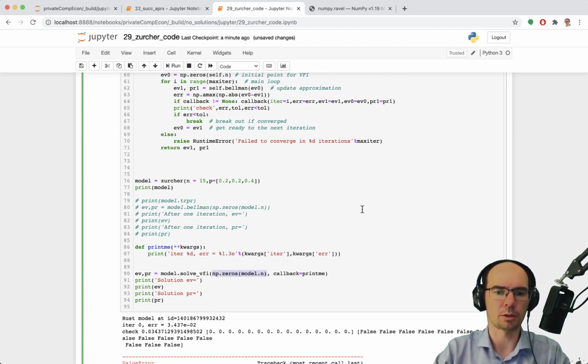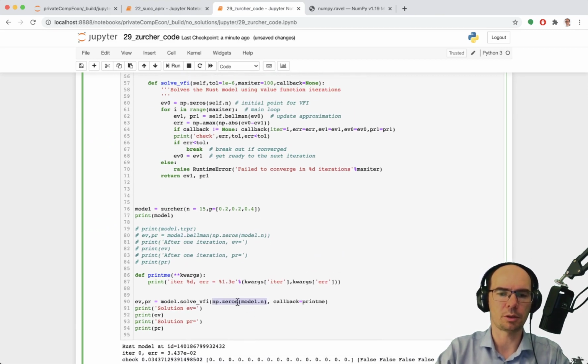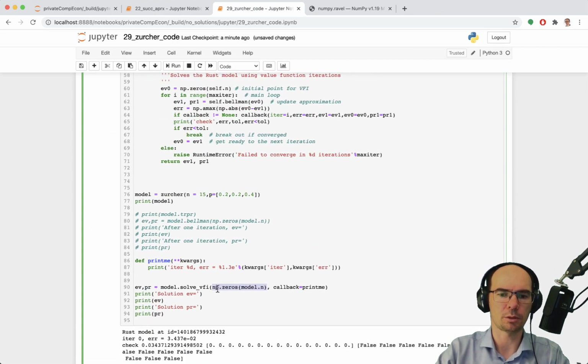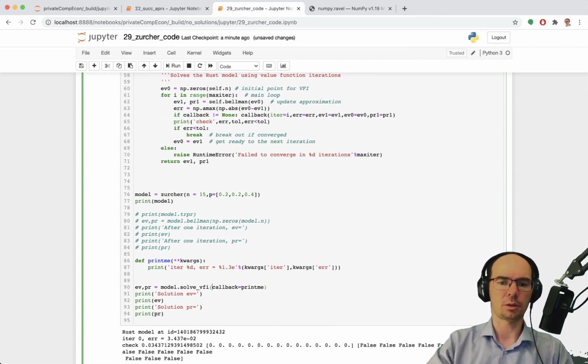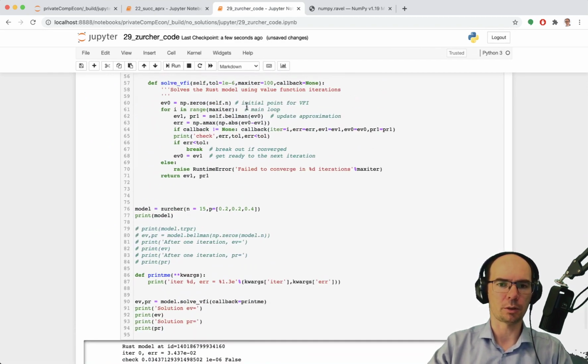Probably comes from here, right? So when we say solve VFI, remember that was the argument for calling Bellman, but now it becomes the tolerance, which is now the vector here. Here's an interesting bug. So now it should work fine, right?